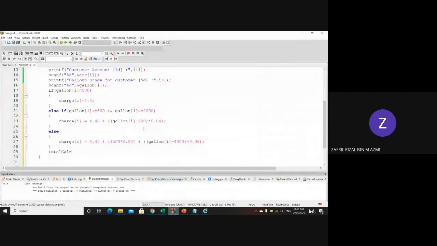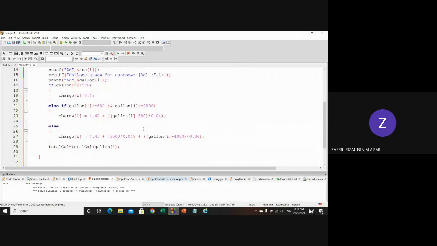Total gallon plus equal, same as this. Total gallon plus gallon I. Gallon I. Okay. And then total charge. Total charge what? It's the same, just go straight.